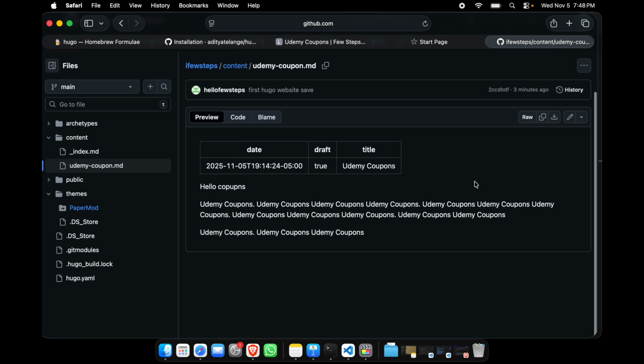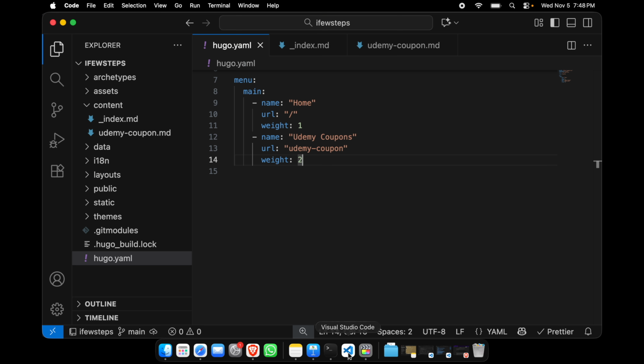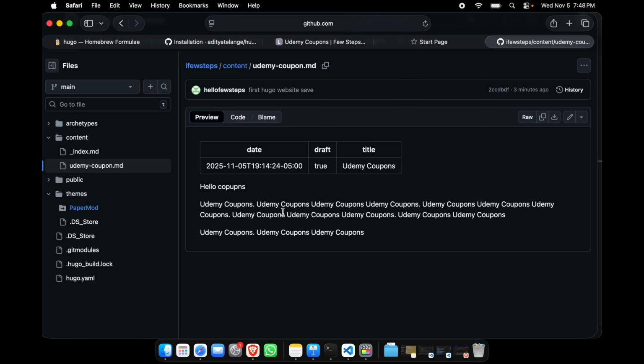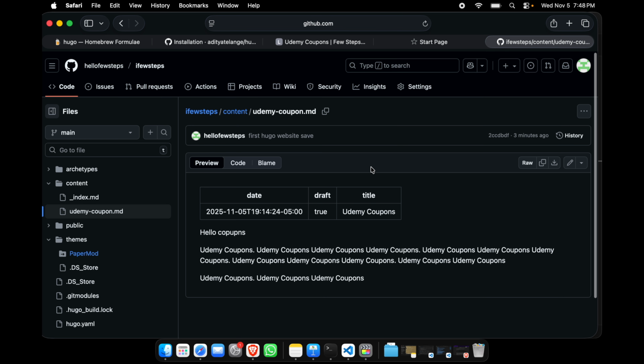That means we have successfully pushed our code from our Hugo's local repository to this remote repository. And in the next video, basically we'll see how we can deploy this thing to Netlify, and using some URL we can directly access the website.